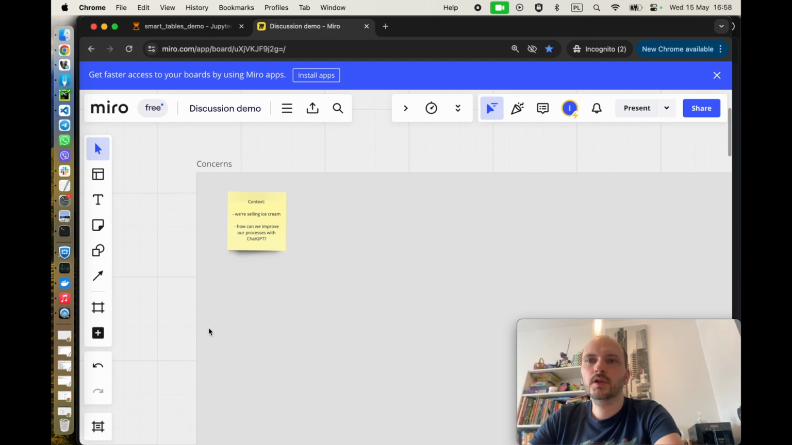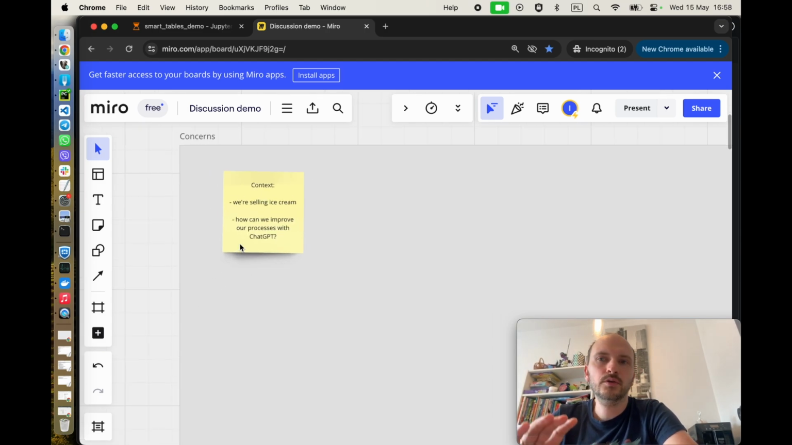So first thing, let's set up a context. When you discuss something in a group, you already have some context. So you are, for example, people on some project and you have some process going around and you have some problem. In this case, I will set up some context. For example, we are a company that is selling ice cream and we want to improve our process with ChatGPT. So for example, our top manager asks us to discuss this topic and come up with some ideas on what we can do.